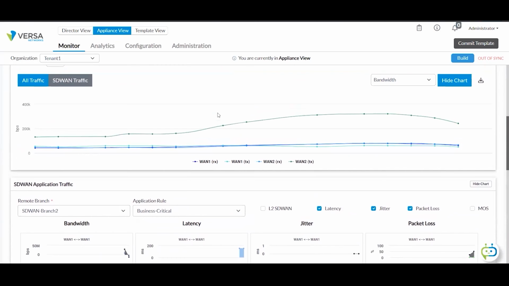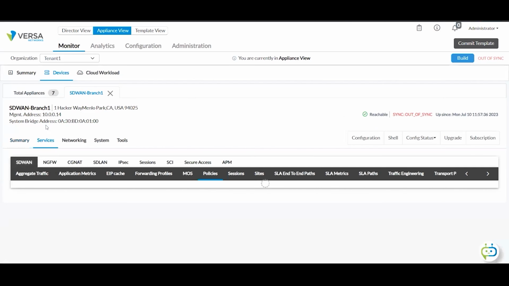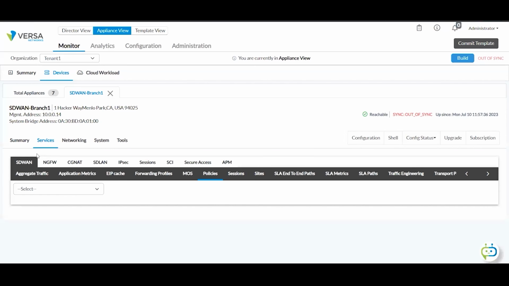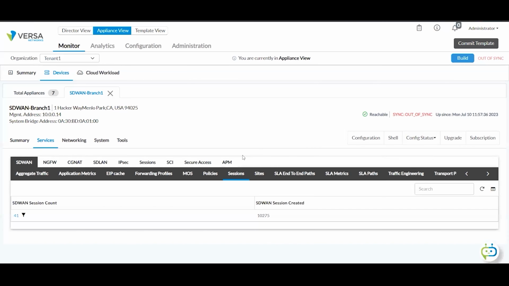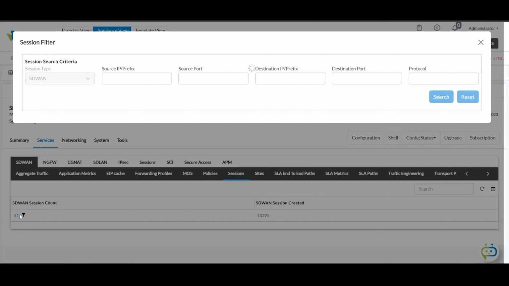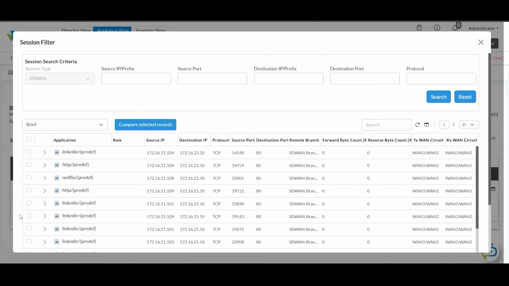Next, we can see various status and statistics information for the services that are running on this particular branch. From the SD-WAN point of view, if you want to see the aggregate SD-WAN traffic, you can select the policy, click on brief, and you can see all the traffic usage. You can also see the sessions that are active on this branch. Here we can see there are around 41 sessions, and on clicking on those sessions, you can see all the active traffic flows going on that branch.